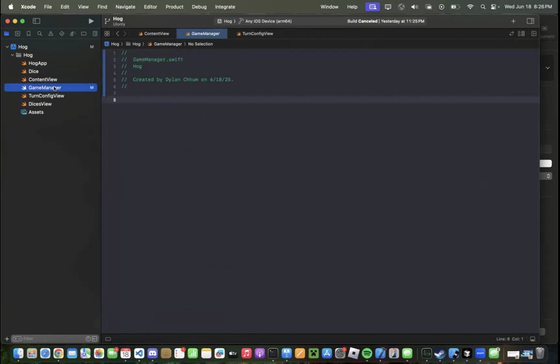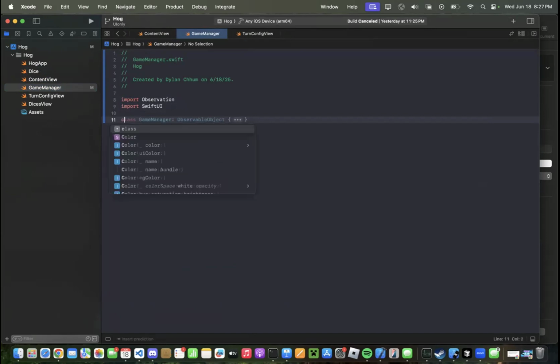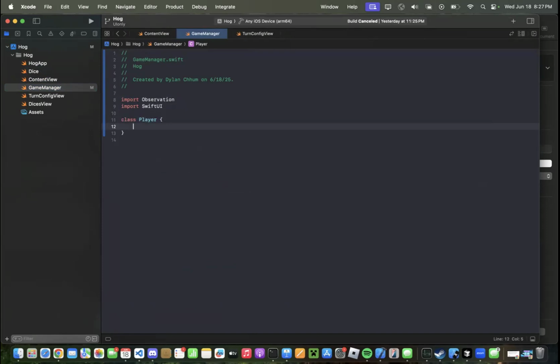Let's go into our game manager. One thing we can easily implement right out of the gate, and let me just add a couple of APIs. I'll explain what these do later. One thing we can do is create a class called Player. What our Player class will store is some variables such as their color. We could have one be red, one be blue, but for now, let's just make both blue.